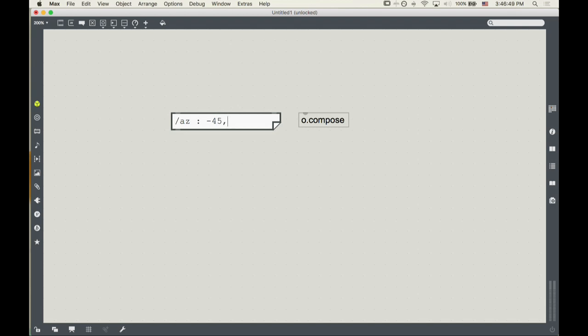And then to have multiple values in ODOTCompose, you put a comma after it. And then you can do an enter. And then we'll say the elevation, EL, will be zero, comma, and the distance, D-I-S-T, dist, will be one. And very importantly, at the end of bundles in ODOT, we do not put a comma. The comma separates the values in a list of things.